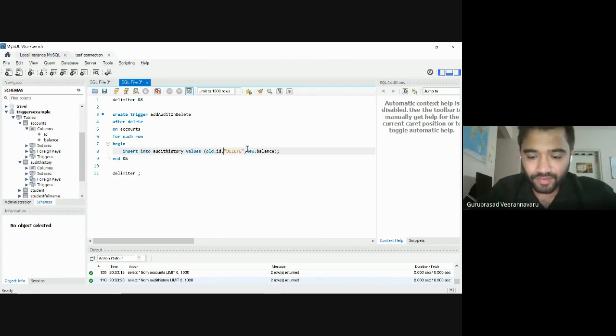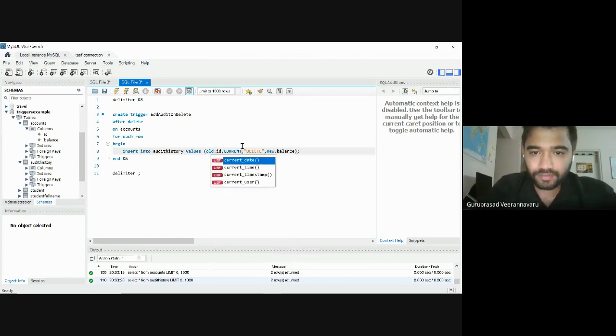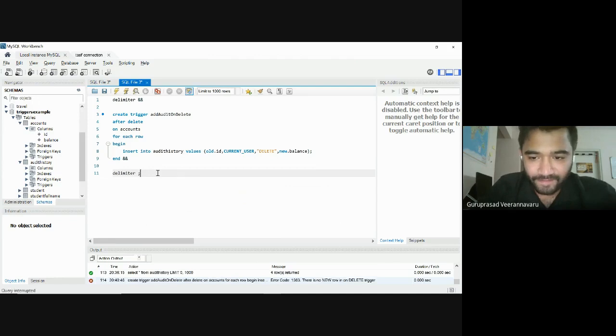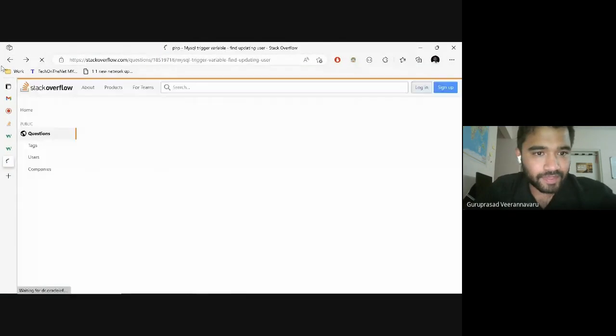Delete, and then there should be a function called current user life. This won't work, I think. There is no new one. Okay, so it shall be old. This will just be a string, not sure. Wait, one second. Let me give it a try. I'm not telling it correctly.